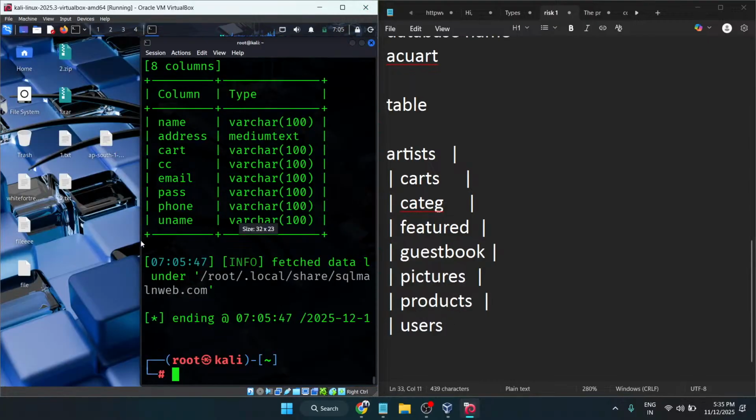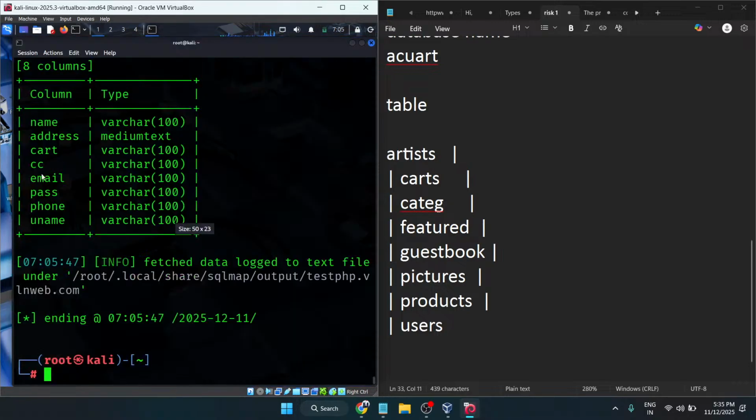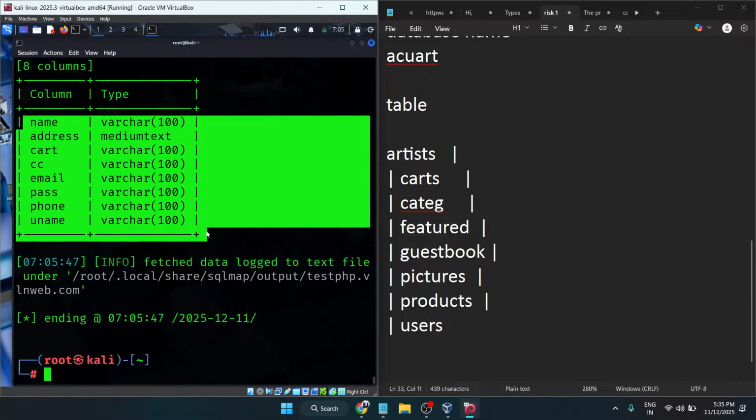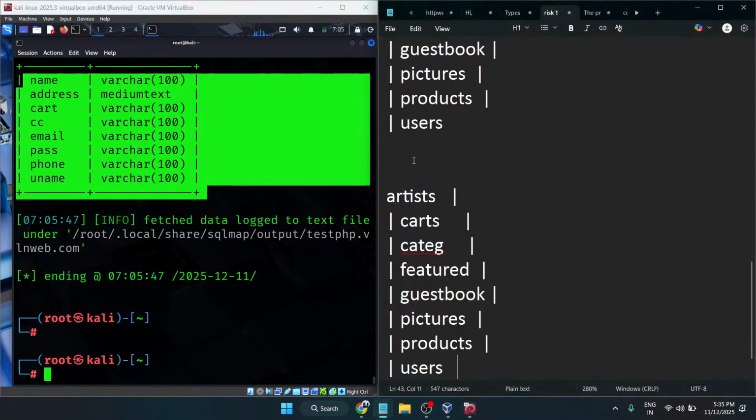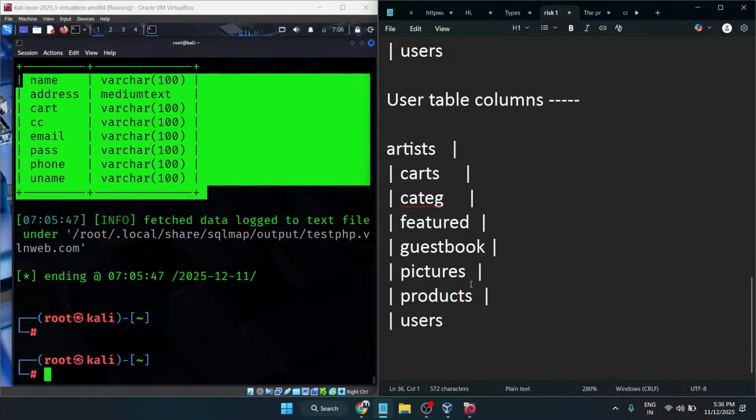Here you can see these are the columns that are present. The first column is name, address, card, email. This is all the data. So I'm going to put it here in the users table columns. This is what we got. In most sites, it's better to use the manual method rather than this one, because in some sites it might not dig deeper onto the parameter, but the manual method works the best.